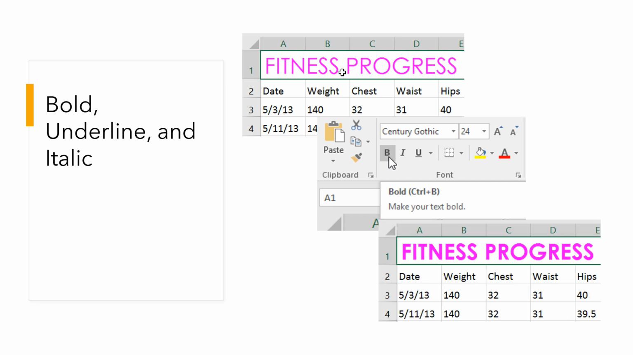You also can do Control B on your keyboard if you want to do bold. You can do Control U to underline, and you can do Control I to do italics. Three shortcuts that are helpful to know and use in all Microsoft products.